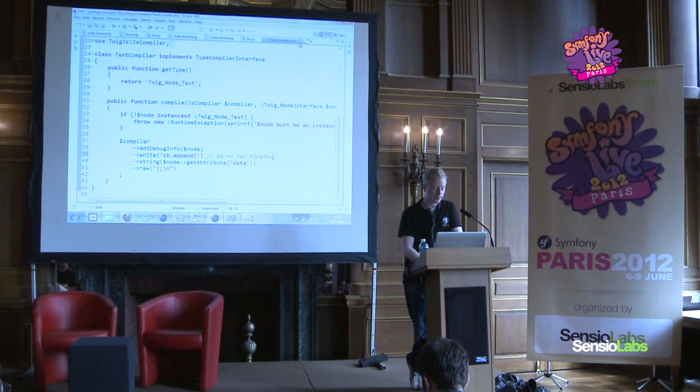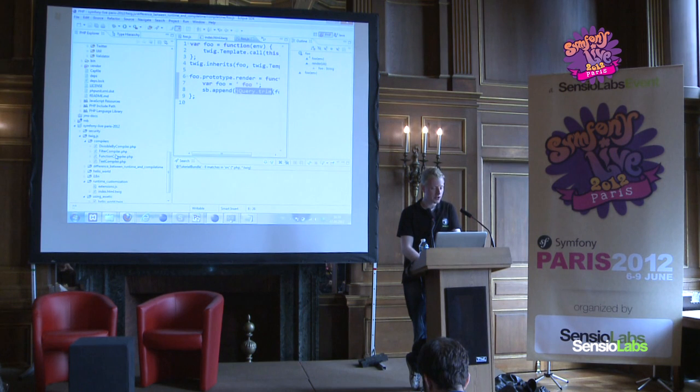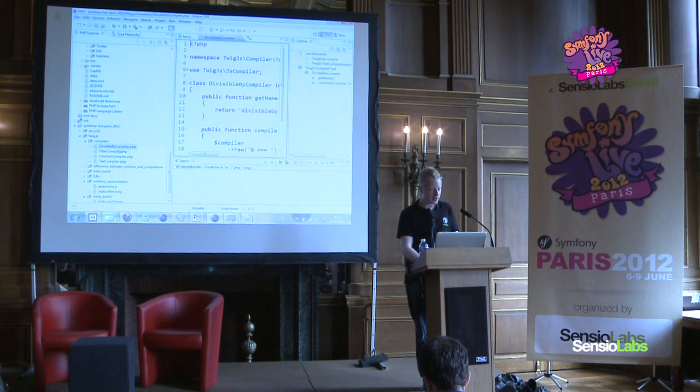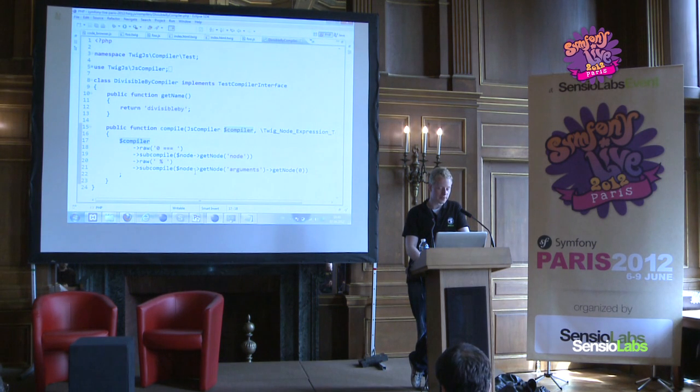That's a type compiler. We also have other compilers like function compilers and filter compilers. I don't want to show many of them because it's mostly always the same thing. Basically, we are rewriting the AST node into JavaScript code. In this case, it's the divisible by filter, and it looks pretty similar to PHP actually, in that case. So if you have a filter, you can either do it at runtime, like register it, or you can do it at compile time, in which case you need to write some PHP code to transform it into the JavaScript code that you like.